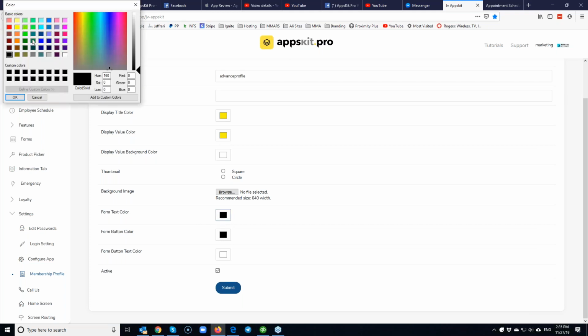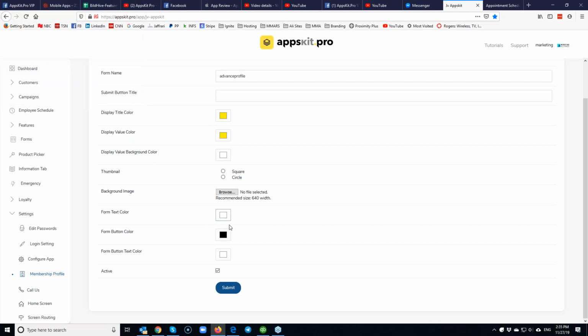You don't want black on black. You want white text on black letters. Hit submit. You can put a background image here. The width is 640 pixels wide.